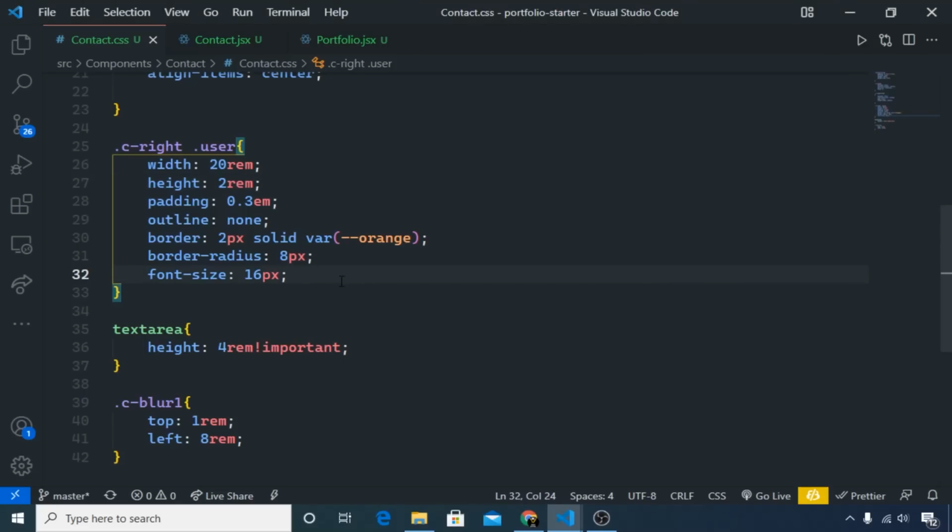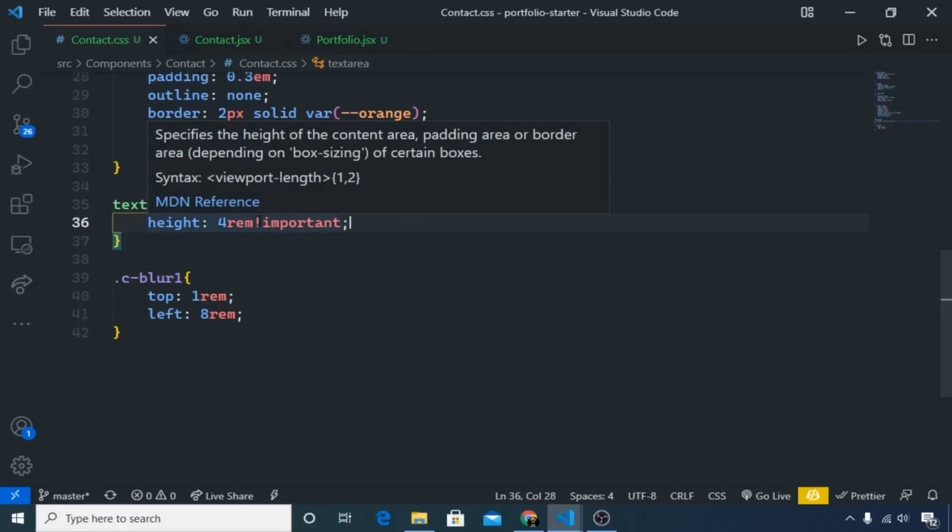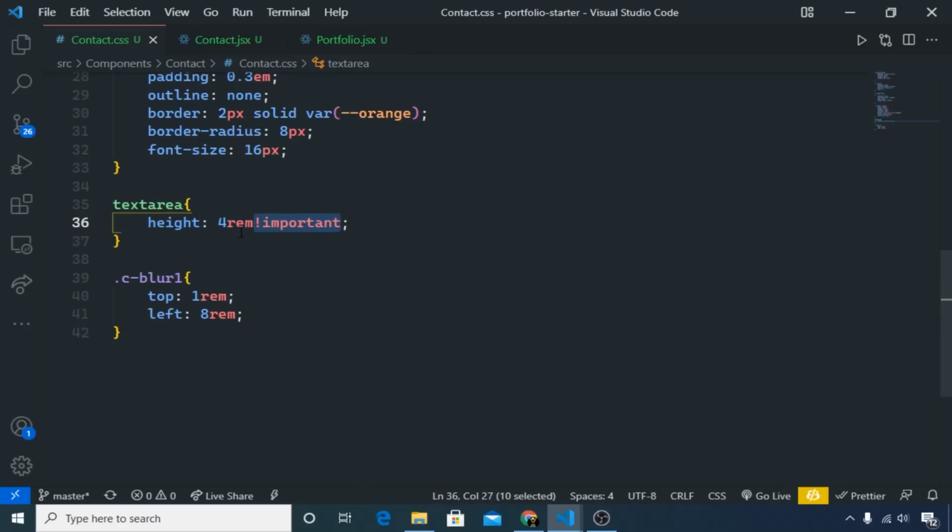Okay, so I have declared the font size, border radius, and similarly for the text area I have made it important because the default class is not allowing us to make its height 4 rem. Therefore I have made it important and then specified the position of the layer. I hope you got the point.